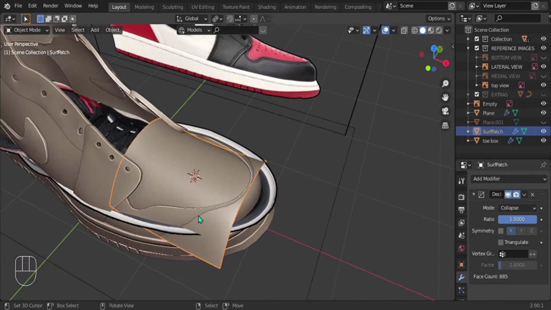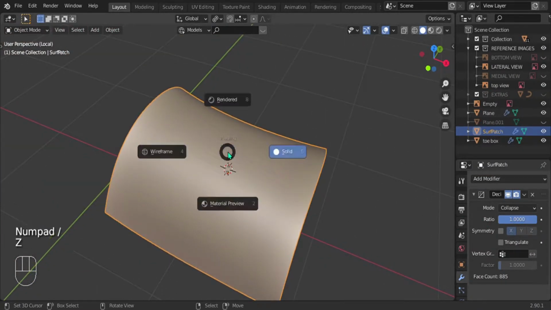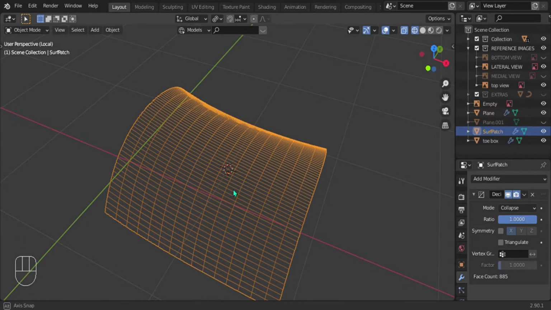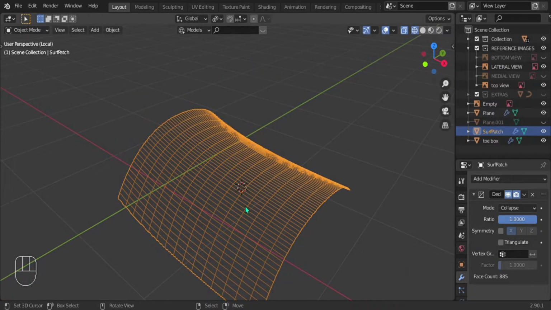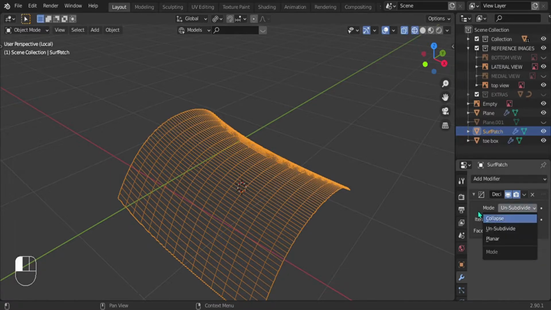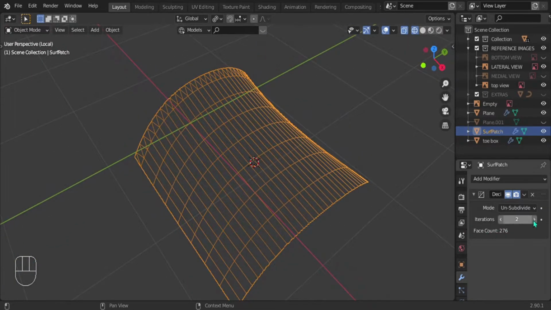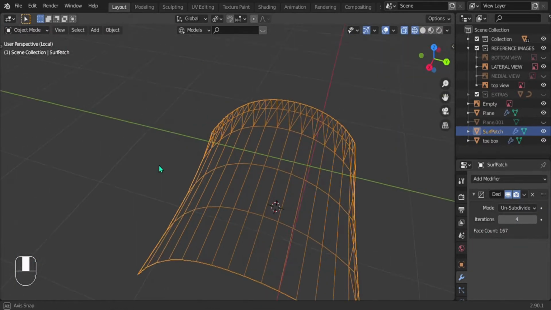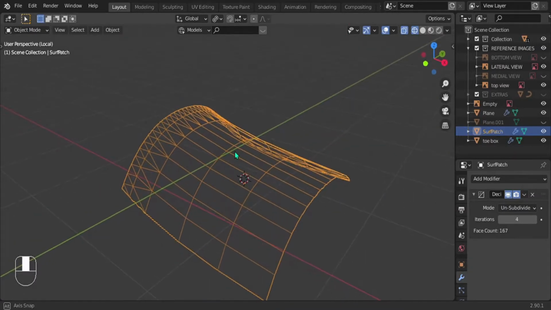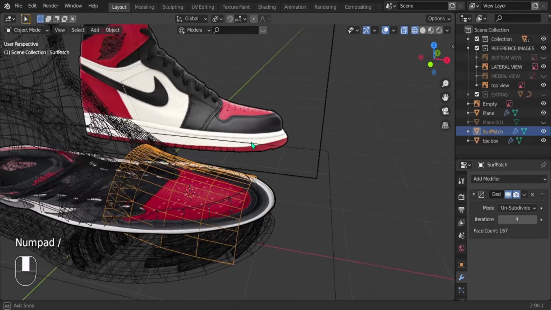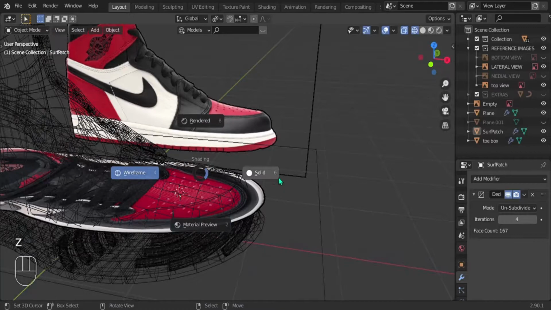And then if you isolate on its own, press Z, wireframe, so you can see what it looks like. So this is what it looks like right now. So we're gonna go to Unsubdivide, and then let's turn up the iterations. We can probably go a bit higher than this. Yeah, that will do it. Don't worry about those triangles on the back, we're gonna fix that. So let's bring back in, go back to solid view.